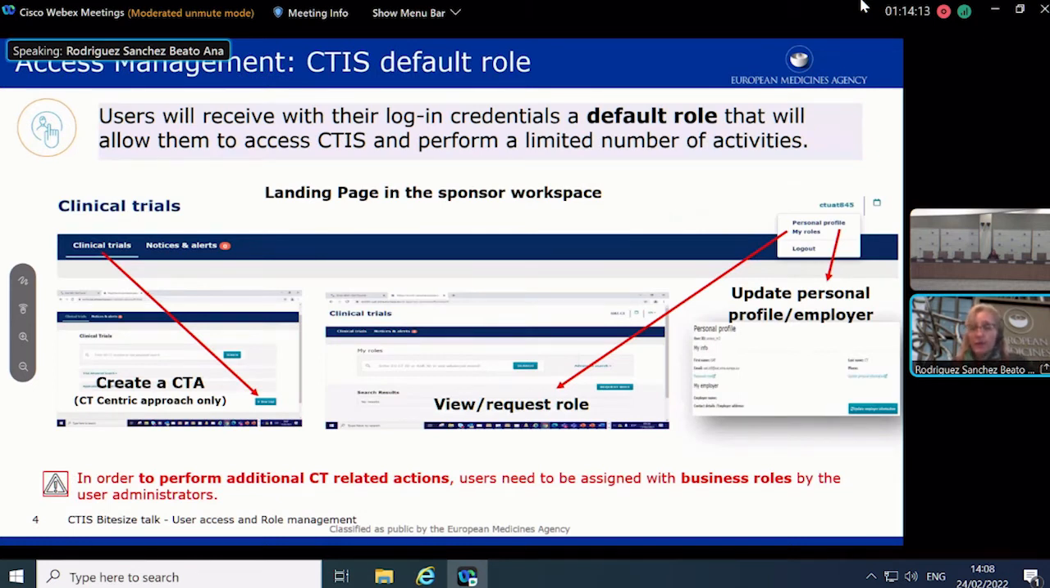So now you have your credentials, you log in to the system, and your first question will be, okay, what can I do now with my user credentials? Well, what I can tell you is if you have your user credentials and you log in to CTIS, you will inherit by default what we call the default role. With the default role, you can perform a limited number of activities in CTIS, and these are highlighted here.